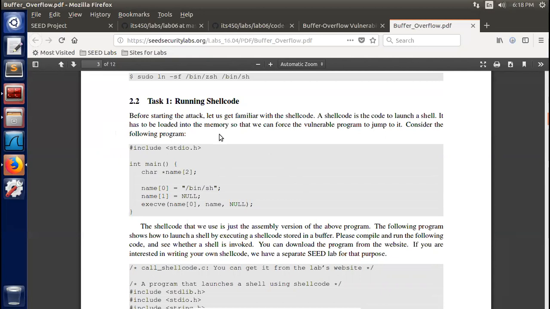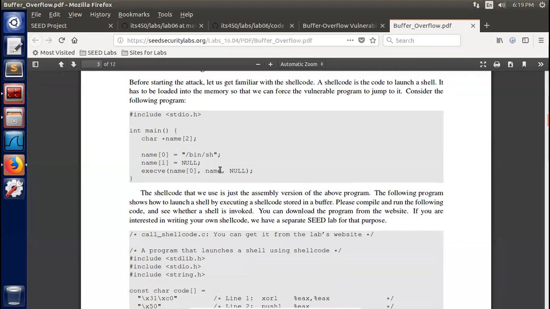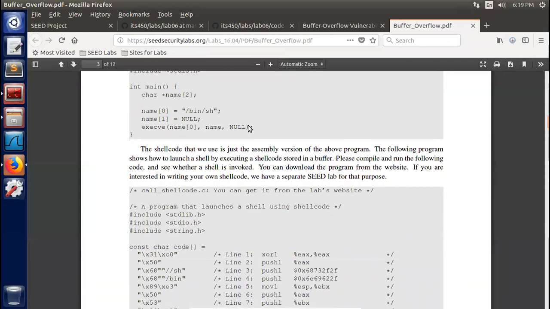For task one, running the shellcode. Before starting the attack, let's get familiar with the shellcode. Here is the shellcode. It's written in a C program, and it just executes /bin/sh using execve. You have learned before how to use execve to run a program, right? We know this is a safe way to run a program. Another, unsafe way is to use the system function. However, the program being executed, this one, is not safe since we pointed to zsh. And when we execute the program, we should get a shell. That shell is this /bin/sh.